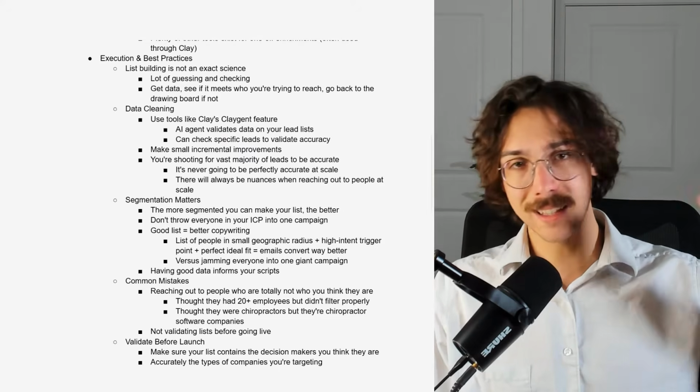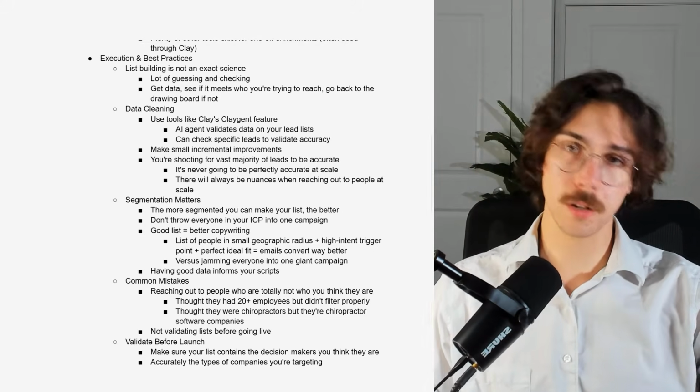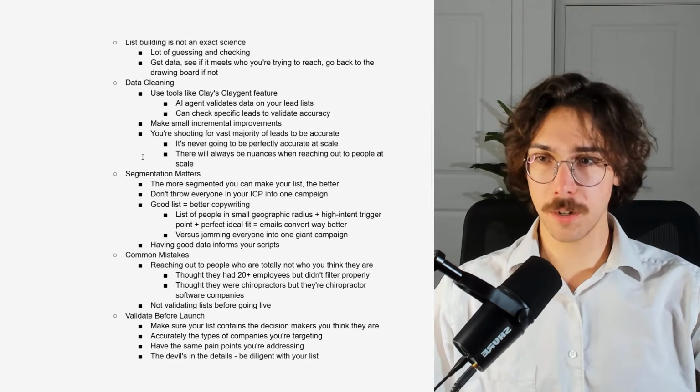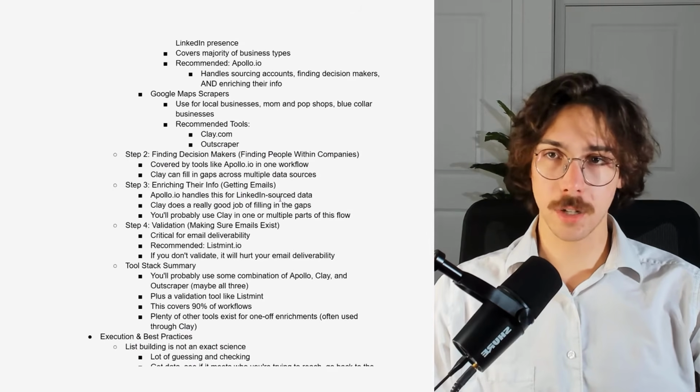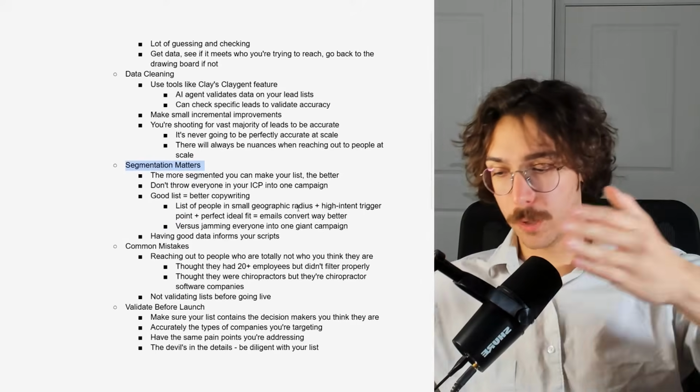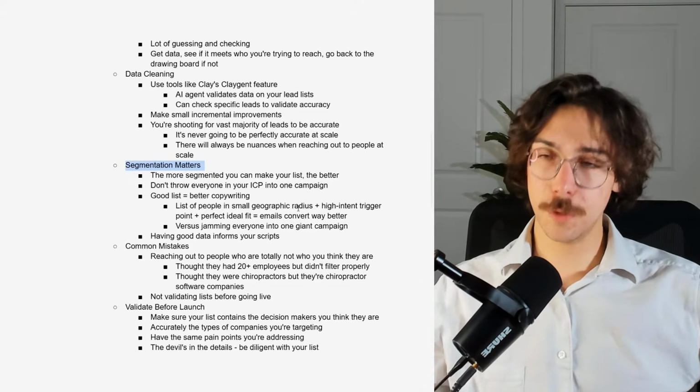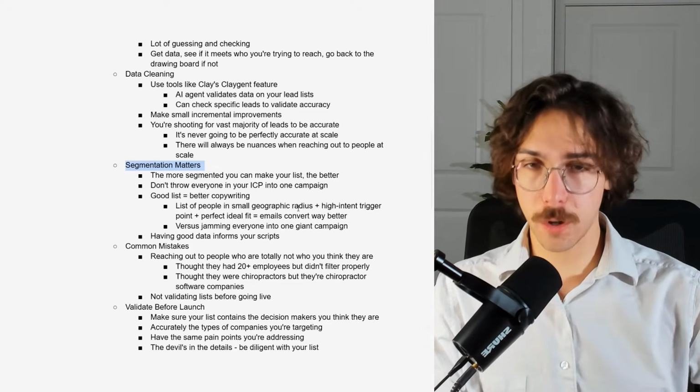All you're shooting for here is that a vast majority of your leads are accurate. Again, never going to be 100% accurate. There's always nuances. Try your best. Other pieces here on execution: segmentation matters. Like I talked about, you're going to be able to reach out to people in better, more targeted ways and be able to write better scripts, which we're going to get to, if you did a good job segmenting your list. Don't throw everyone in one campaign.